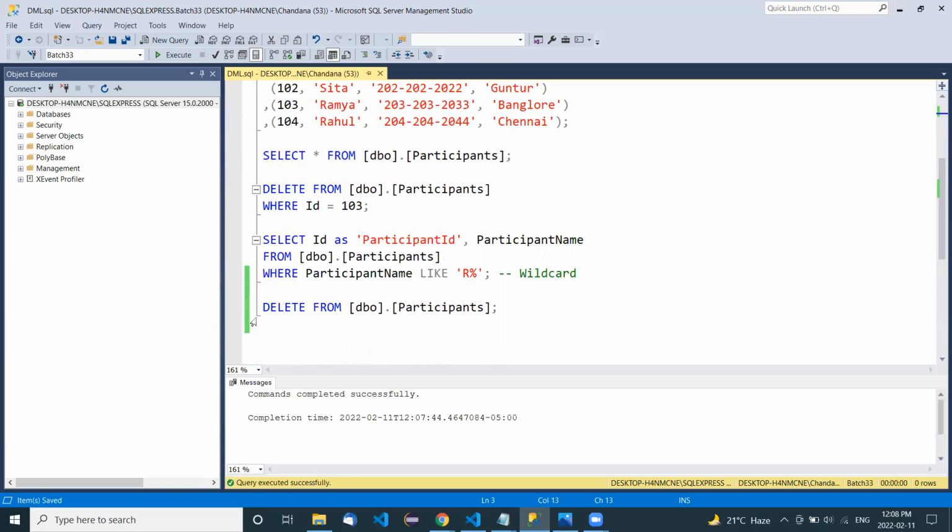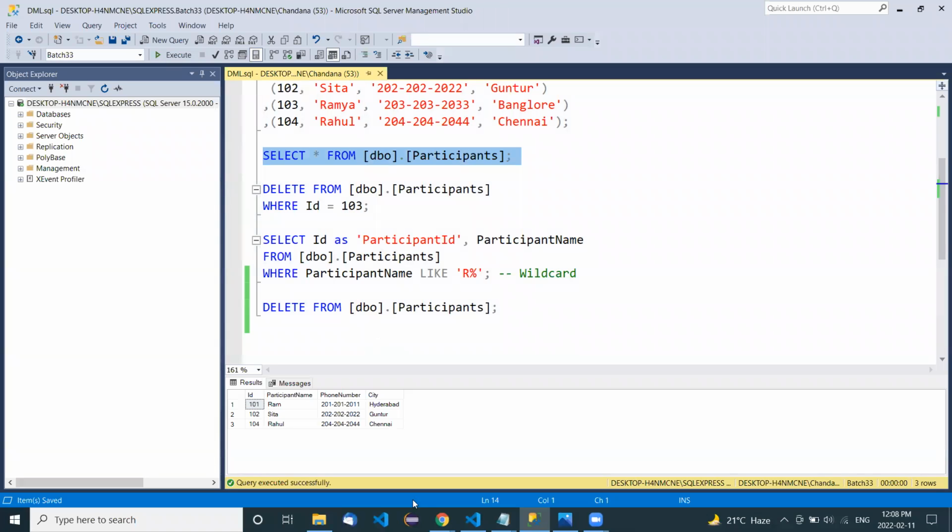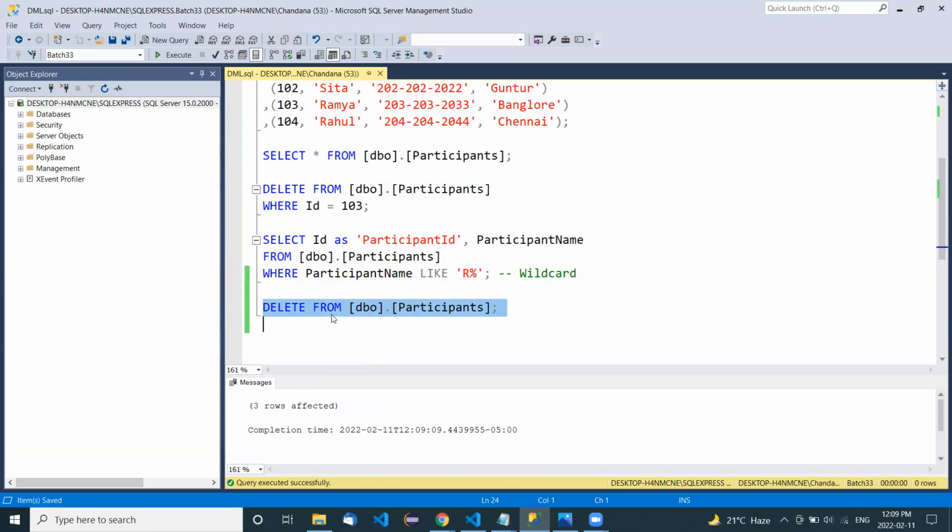Here we want to delete all the records from the table. Before deleting, let's see what records we have in the table. So I'm doing a select, selecting all the records from the table. We can see there are 3 records in the table, and here I am going to delete all the records. You can do it using this query: delete from this table. It says 3 rows affected. That means all the records were deleted.